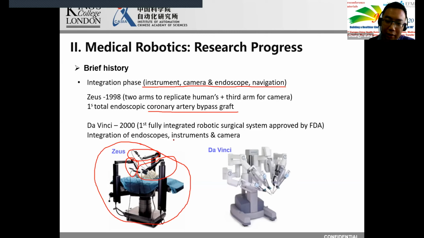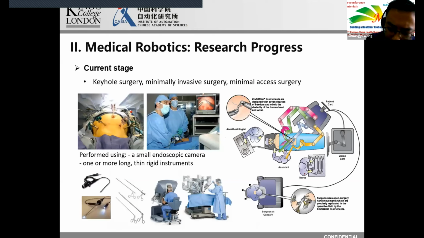And we also had the Da Vinci system, which apparently many of you have already heard about. If we had the opportunity to list only one medical robot, then I think 99% of people would choose Da Vinci, because this was the first fully integrated robotic surgical system approved by the FDA. It is widely used for minimally invasive surgery, across multiple surgery types. It has the integration of endoscopes, instruments, and cameras. And that was the very brief history.